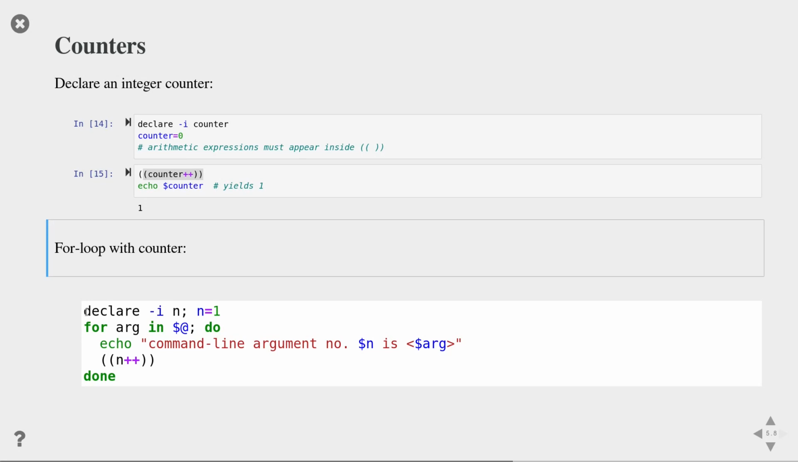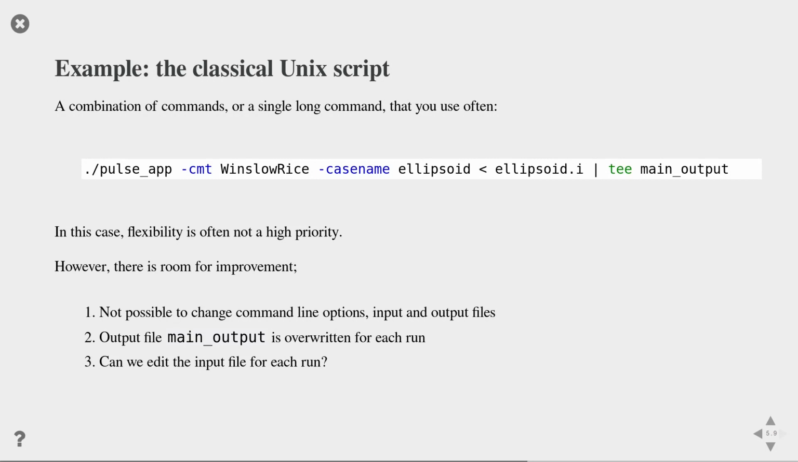Now we can implement our counter. First we declare our counter variable n and set it to 1. And when we loop over the command line arguments, then we can print, for instance, the number of the command line and its value. Next, let's consider a real example and let's apply some of the concepts that we've learned.